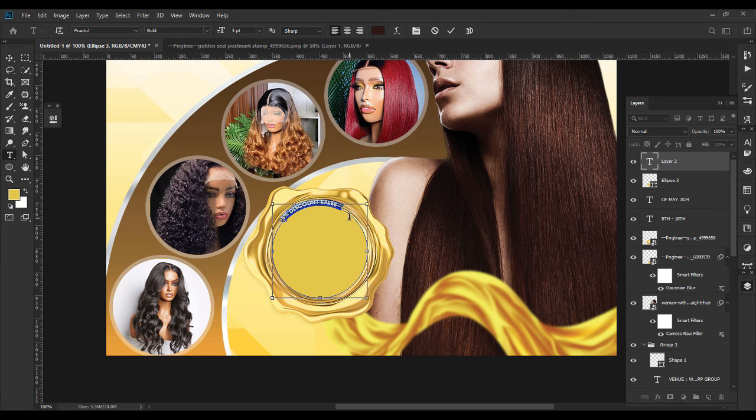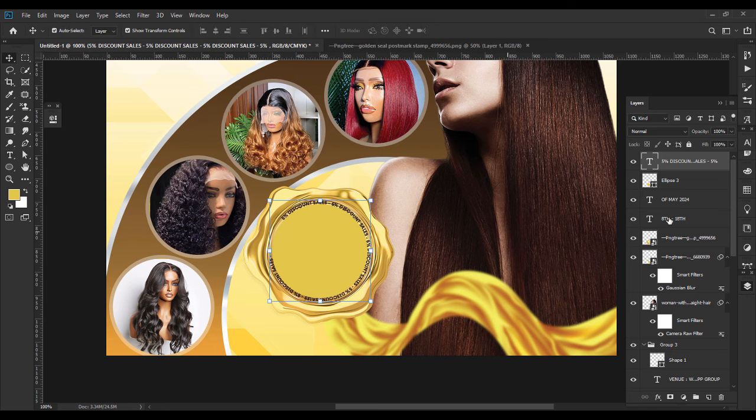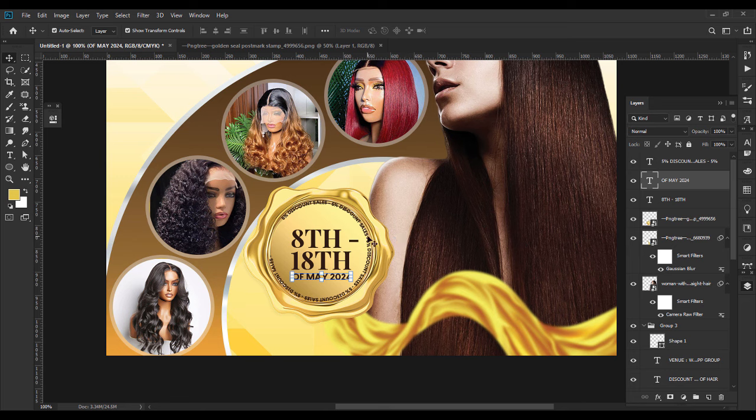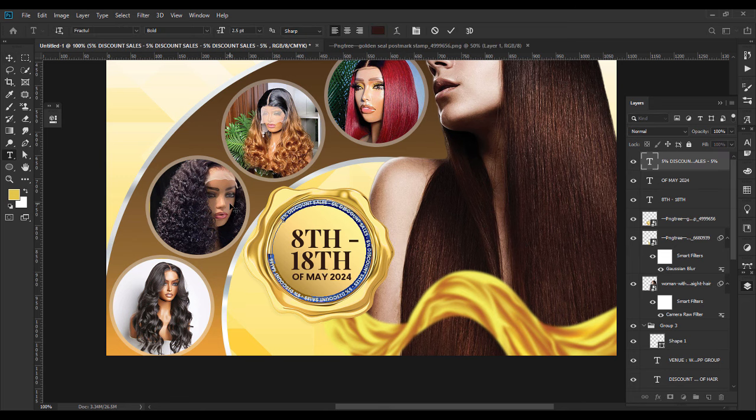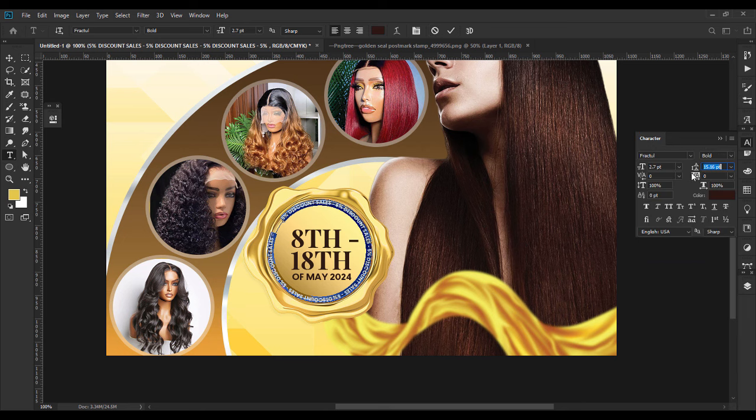Then I copy, Ctrl A, Ctrl C, Ctrl V, just to make sure it fills this. Make it 2.5. So after that, I will delete the ellipse shape. Then I adjust this, make it 2.7. Then I use tracking to fill it up. You can see the space here, so you use tracking, increase the tracking. So I think this is fine.